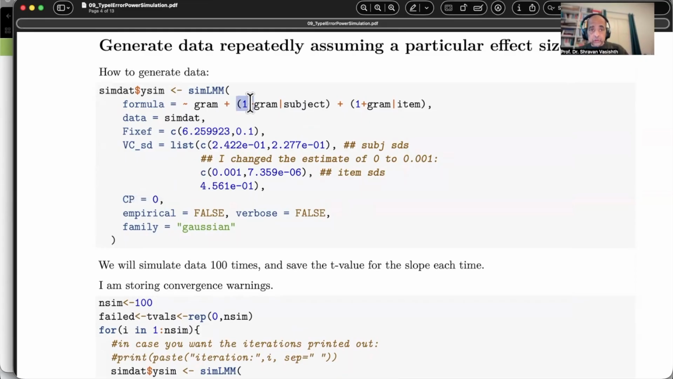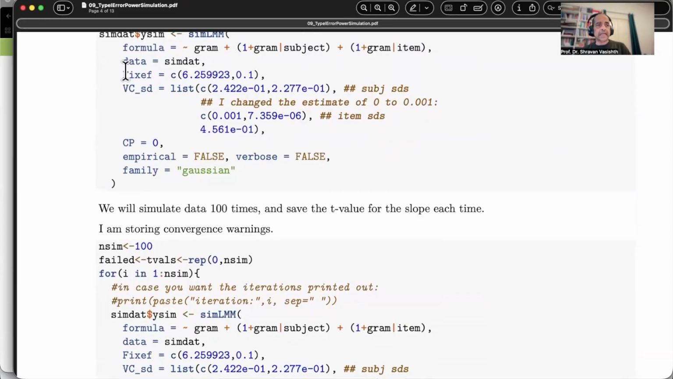That amounts to specifying a model that has 1 plus gram double vertical bar subject. That's exactly the same thing because I'm assuming no correlation at all. Same thing for the items. So if I specify 0 here, that implies that there is no correlation between subject variance component intercepts and slopes, and item intercepts and slopes. So that's the entire specification of the basis for my simulating the data.